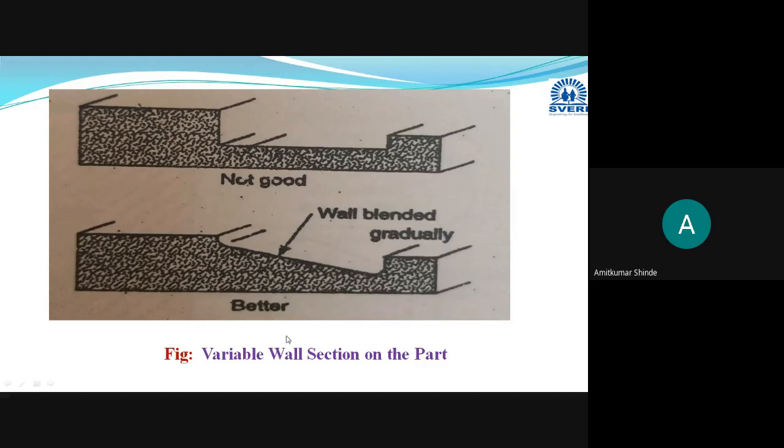So in this way, instead of designing your plastic part in this way, you have to go for the better design by providing a gradual decrease in the wall thickness to reduce the stresses, which may give you cracking of the parts.